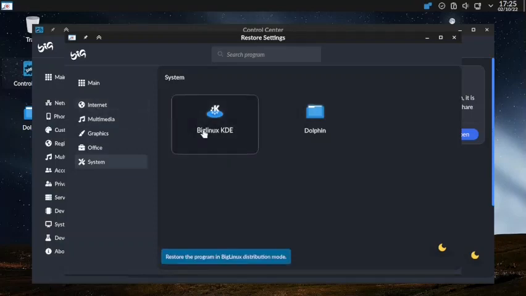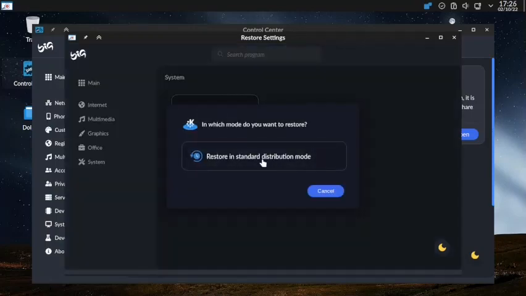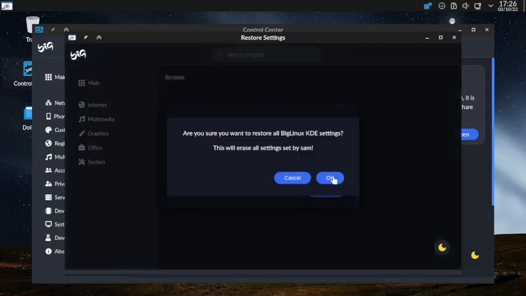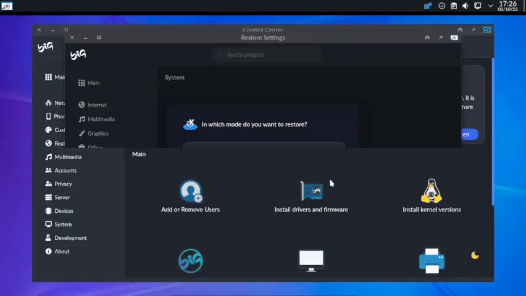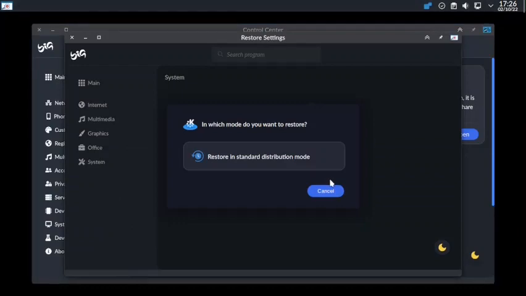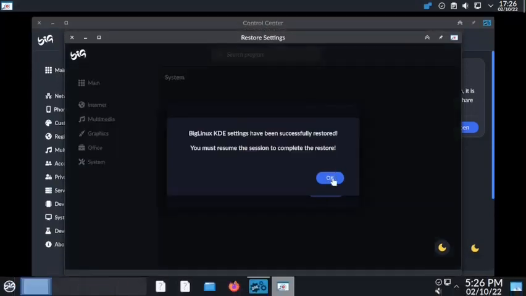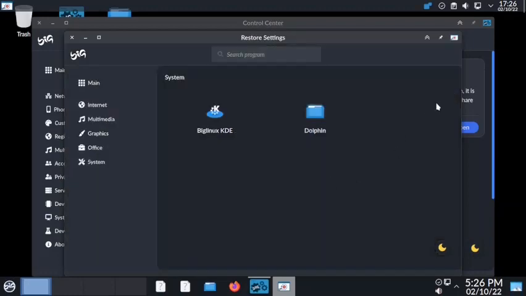Okay, so what we will do is, let us click on this restore in standard distribution. So I think this will change the theme. Let us do it. Let us see what happens. So this will erase all settings done by Sam. Yes. So here you can see it has changed the theme also. So that is nice. It is working now.